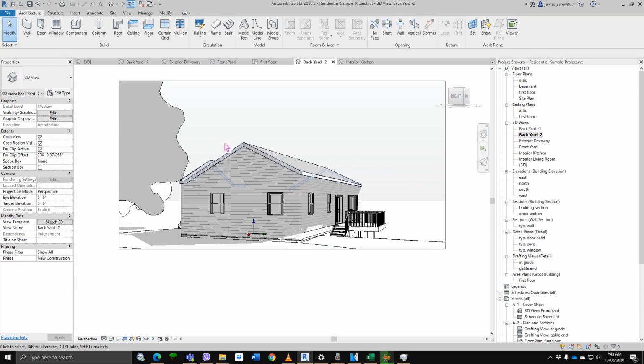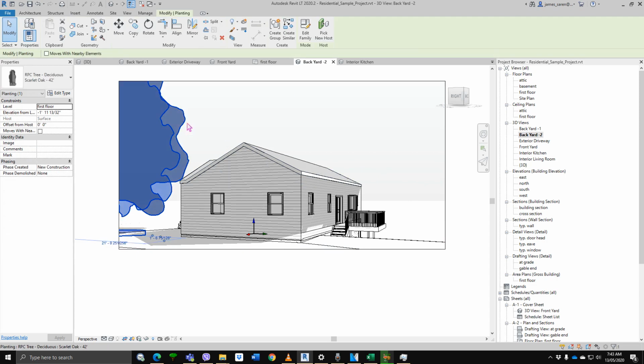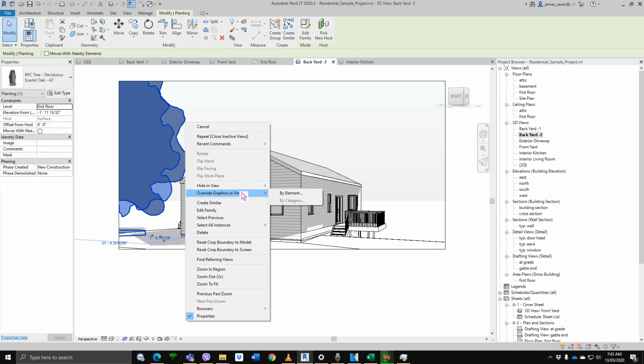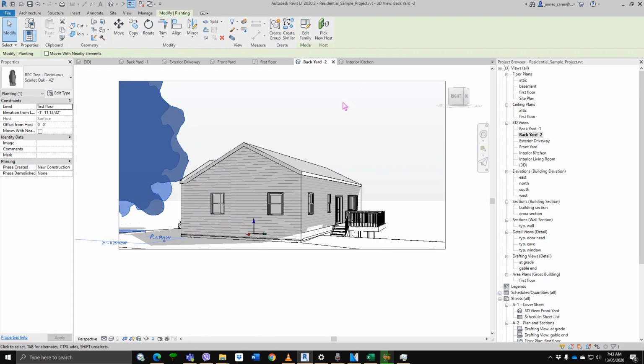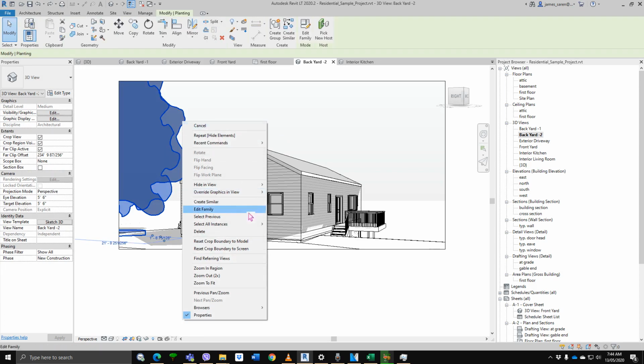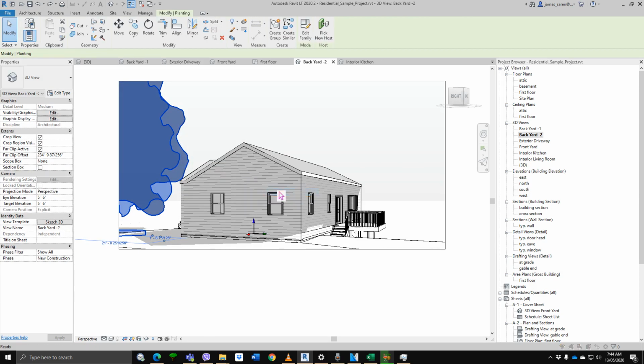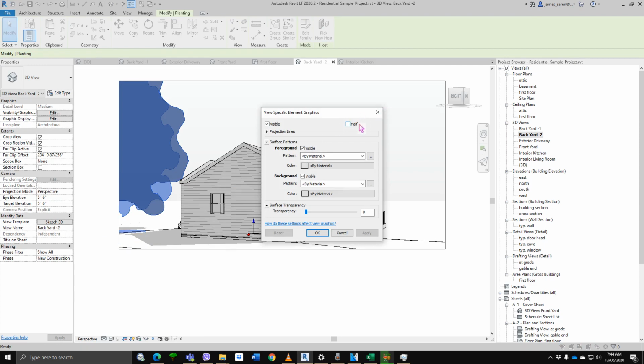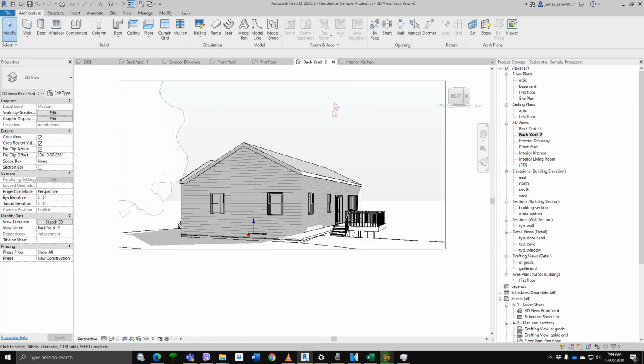There you go. I've covered shortcuts in the past, but for example, if you want to hide this tree, you can right click and go hide element or hide in view, or you can hit HE and that'll hide it just in this view. Control Z to undo. Or if you like that kind of there just for the shape, you can override the graphics. You can make it half tone and then you can change the transparency, something like that. 20. There you go. And that just makes it less bulky.